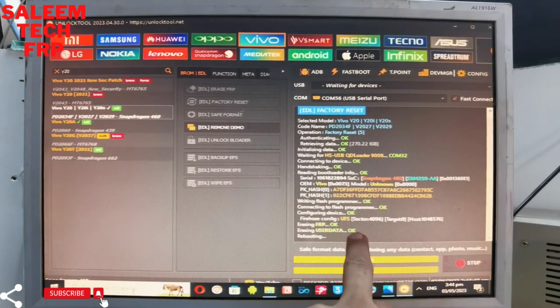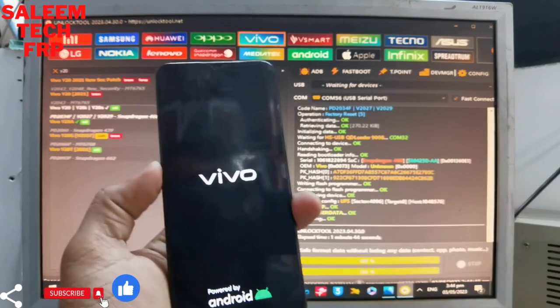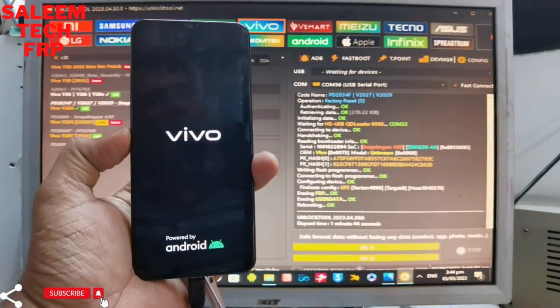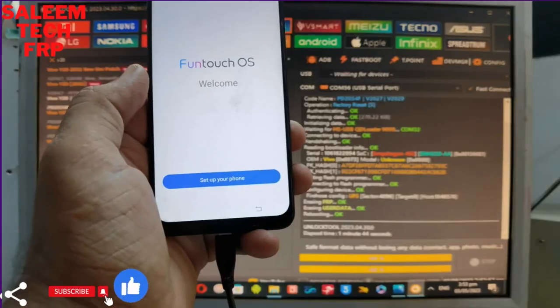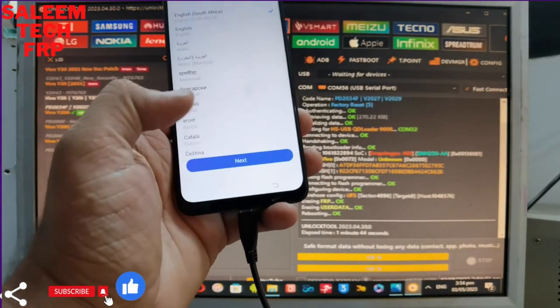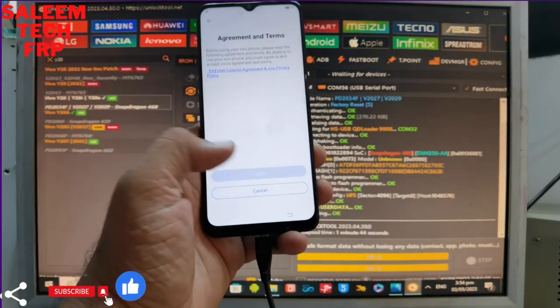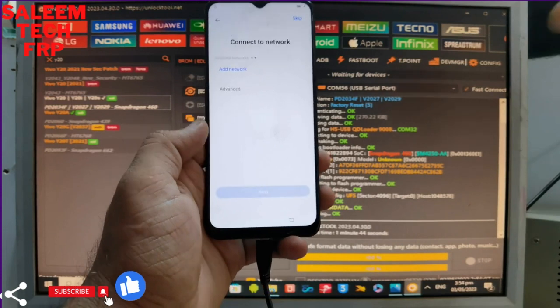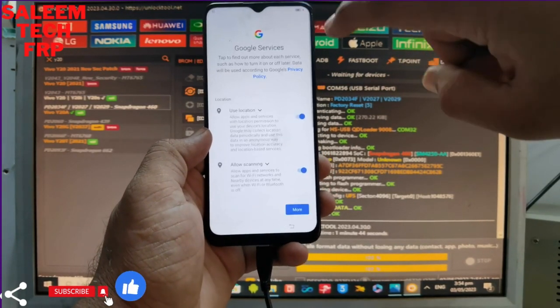See, it erases both FRP and user data. Now it is rebooting the phone. Look here. Yes, you just press next. Don't use any Wi-Fi or network.